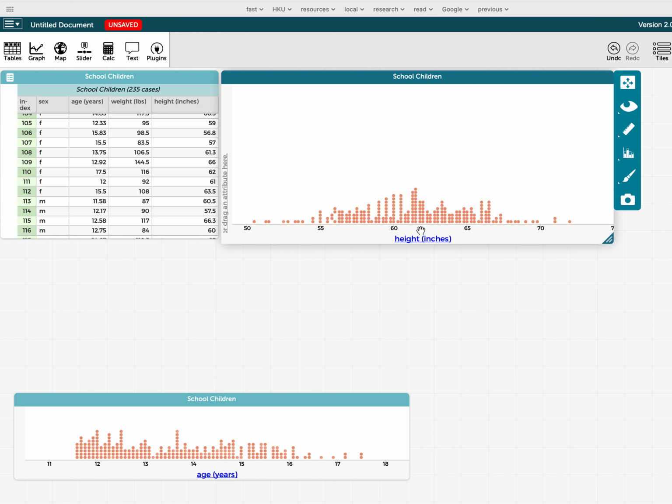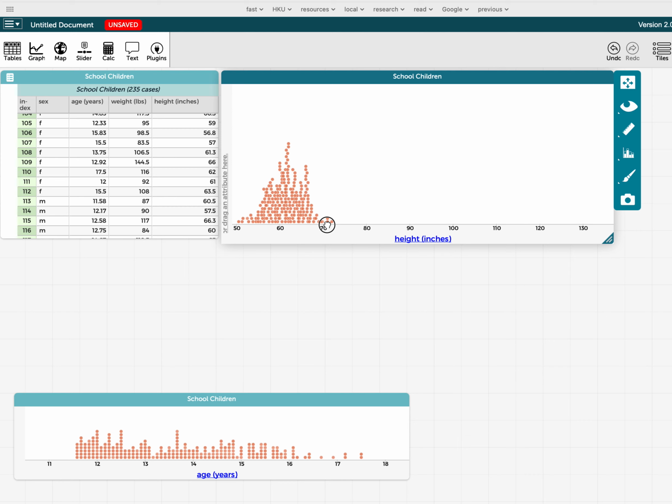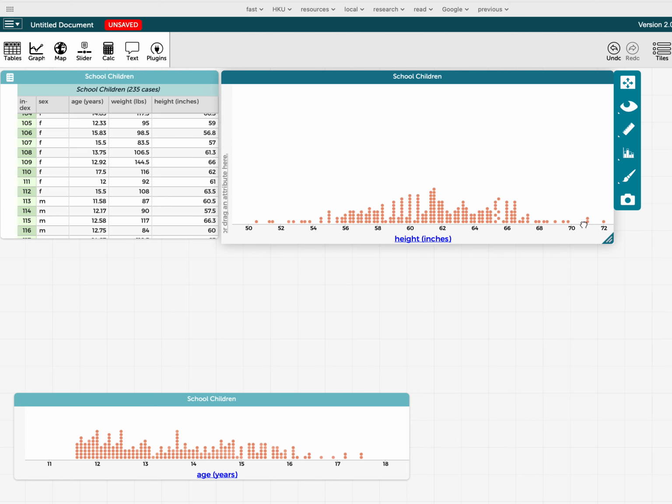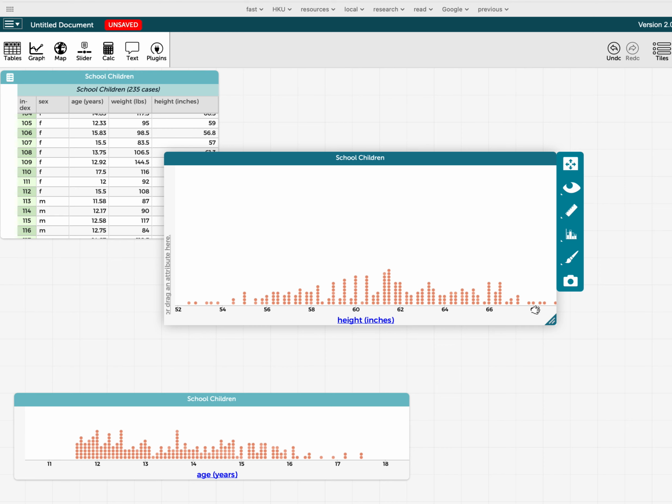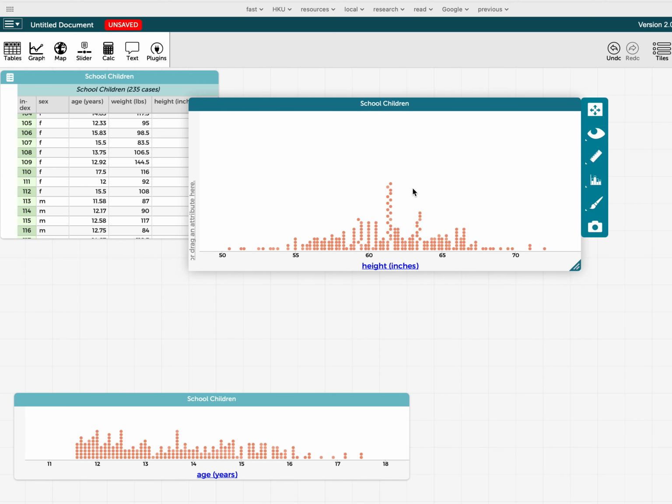displayed on a number line. And you can also drag to change the axis if you like, or maybe enlarge a certain part if you want to display it more closely. Or you can get back to your original one. Now this is what we call a dot plot.